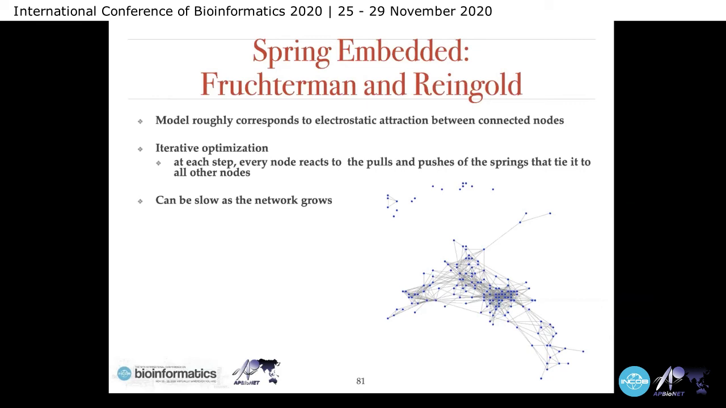So this is an iterative optimization algorithm where at every step, every node reacts to the pulls and pushes of the springs that tie it to all of the other nodes. So every edge is considered as a spring. And if there are 3 nodes like this, these 3 are pulling this node towards themselves, whereas this node is not able to pull it closer to itself because these 2 are bigger than this one. But this node is tied entirely to the rest of the cluster because it's being pulled by at least 6 or 7 different springs to itself. So this is the Fruchterman-Reingold method of layouts.